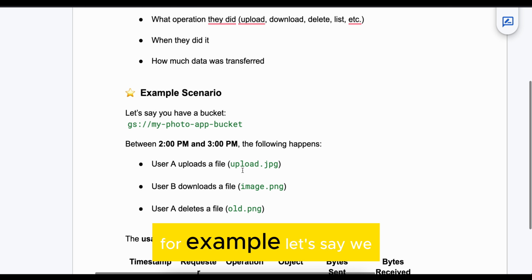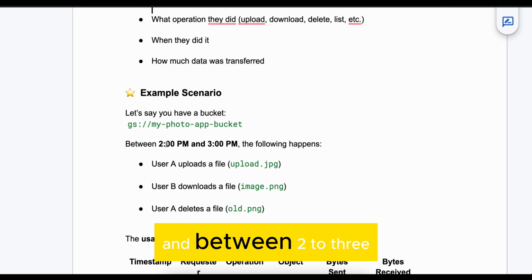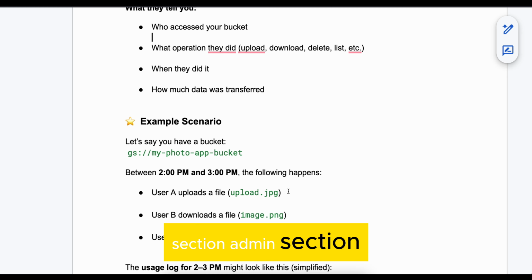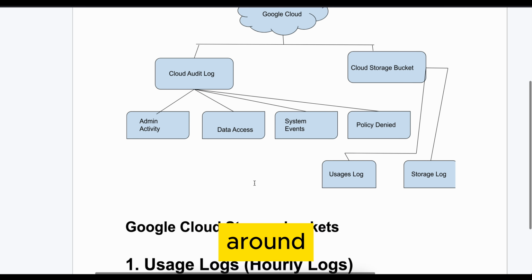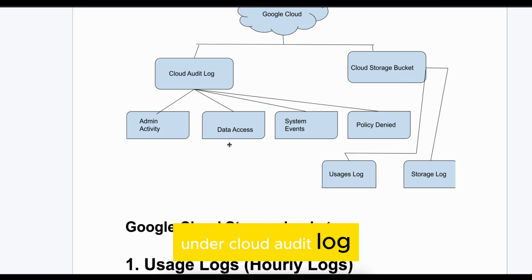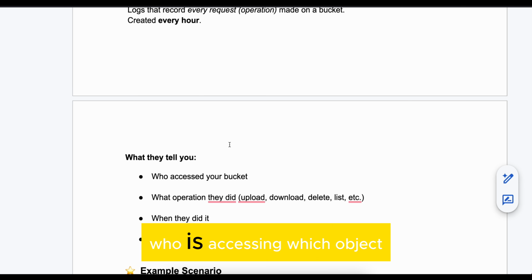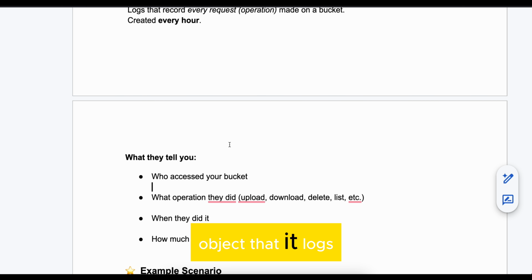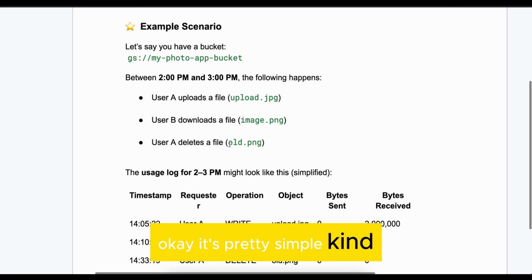For example, let's say we have a bucket here and between 2 and 3 p.m. user A uploads a file, user B downloads a file, user A deletes a file. That means user activity is logged. It's just like admin activity, but for the user. This is not the admin section. For admin, it works the other way around, which is the admin activity under cloud audit log. But for the cloud storage bucket, it logs who is accessing which object, which subject is accessing which object. It's pretty simple.